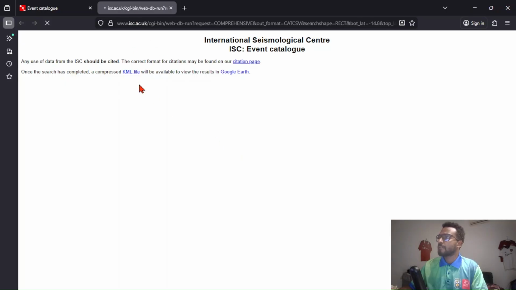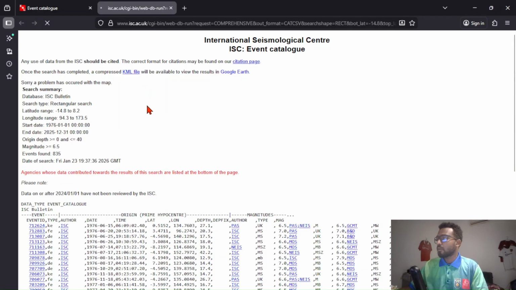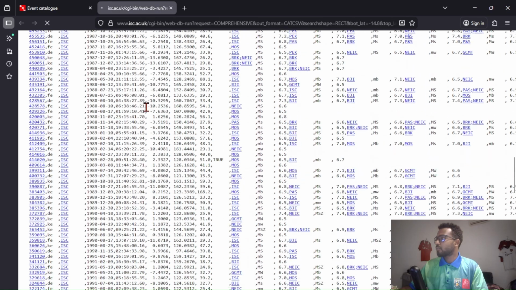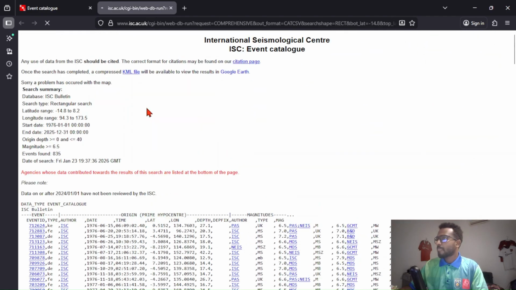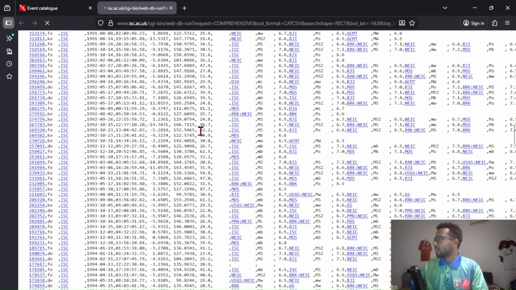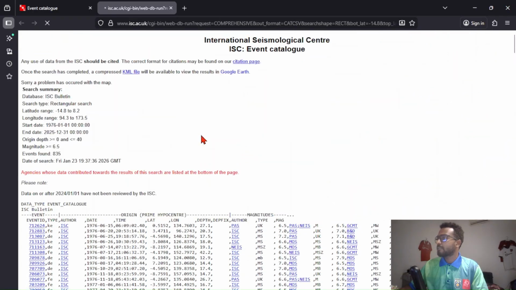Still running. Well, it takes long according to the amount of events you'll get. As we see here, there are a lot of events, about 835 events. So this is basically what you will get, something like this.